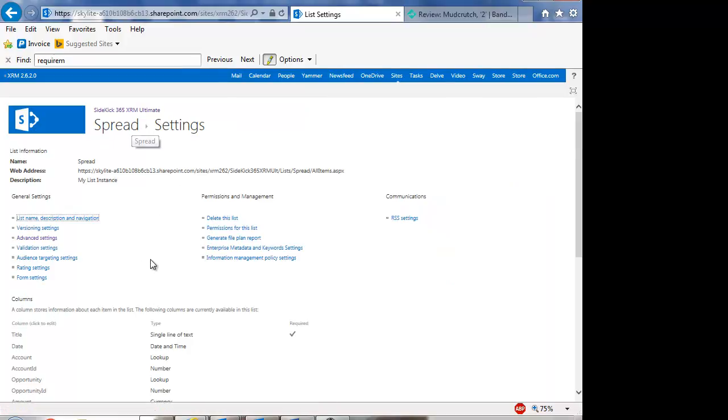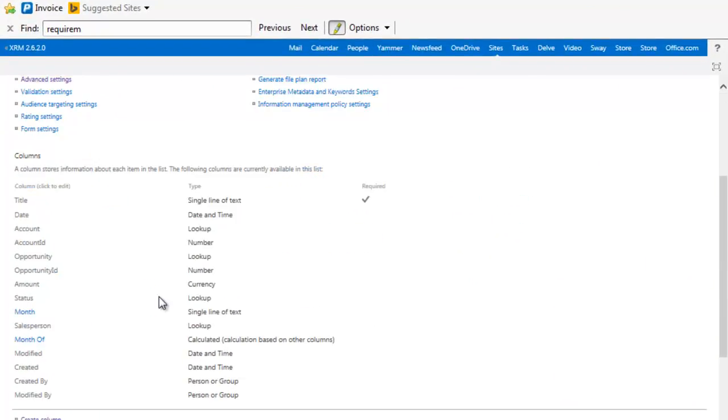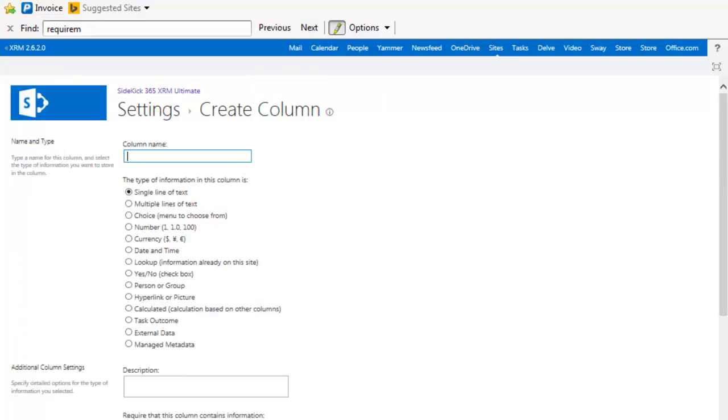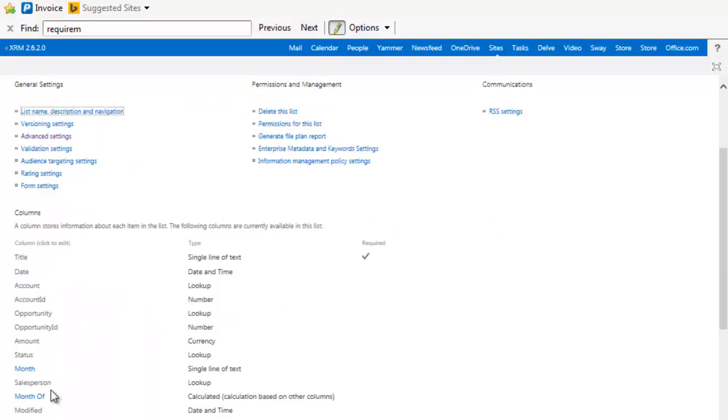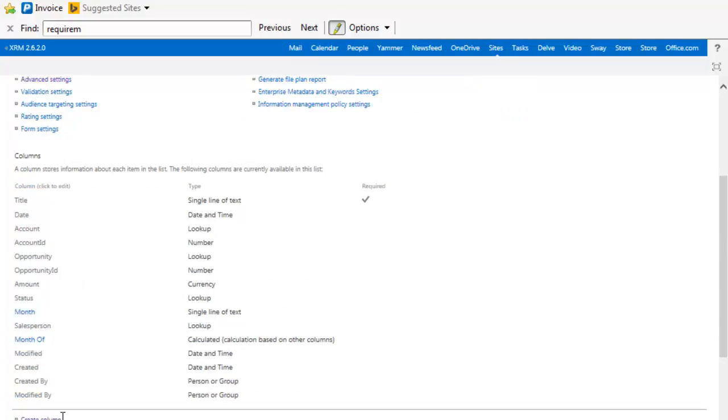We're able to get to the list settings, and I can add in a column. I can just say create column if I wanted to, and I could create a calculated column. Now that's what I did here on month of, and let's go back and take a look at that. So I'll just wait for it here to back up. And if I scroll down to month of, which I just saw a minute ago, where did it run off to? Here it is.